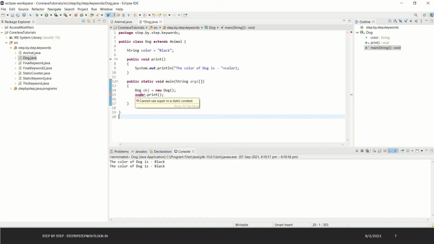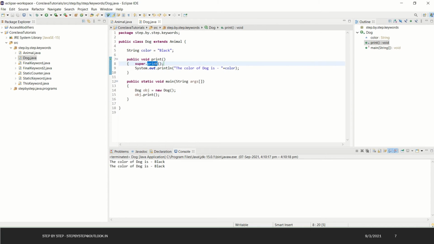So what we need to do is super dot. You cannot use super here, right? So we don't need to call it here actually. We need to call the method in the print itself. So we write super dot print. Now when you call the print method from the dog class, it will come to the print method, then call the print method from the parent class first, and then this one will get printed. Now if you run the code, it will give us the output. So this is how you can call the parent class method with the super keyword.